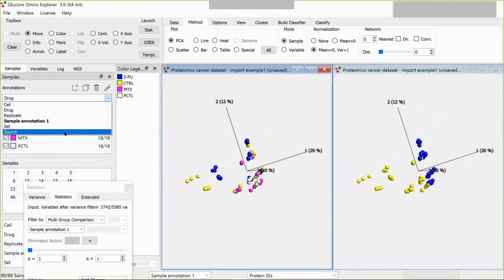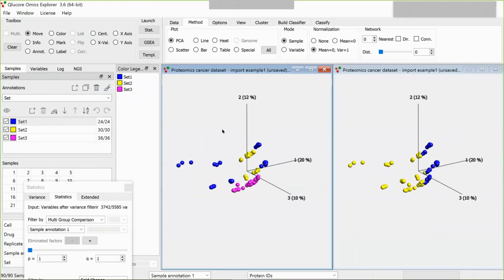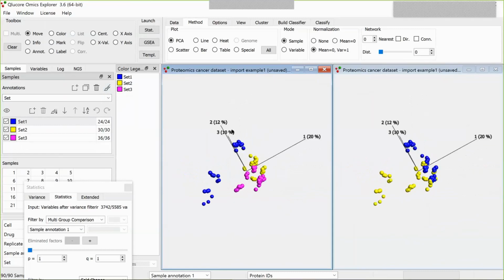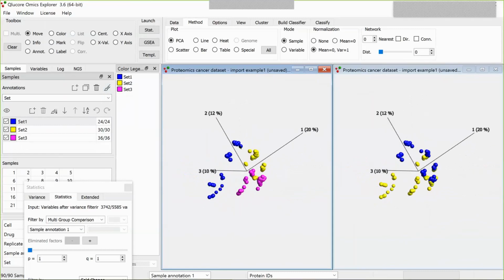We also have another annotation called set, which I'm not sure what it is. This could be batch, for instance. And that's also a strong signal in this data set.